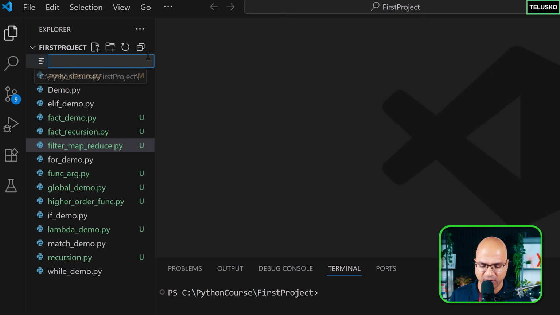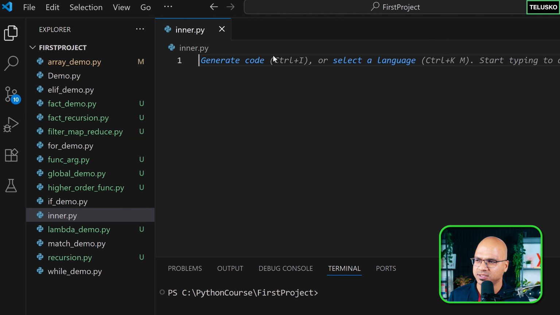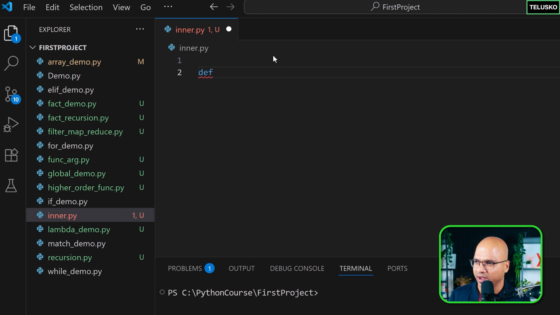So let's create a new file, and I'm going to call it inner.py. Nothing very fancy. And here, let's create a function. So we can say def, and let's say it is outer. So that's my outer function. And let's create an inner function. Now, as the name suggests, an inner function means a function inside another function. Something like this. So we got this outer function.